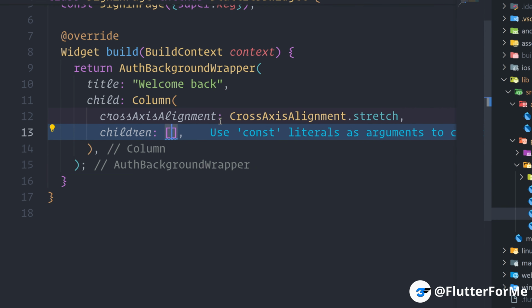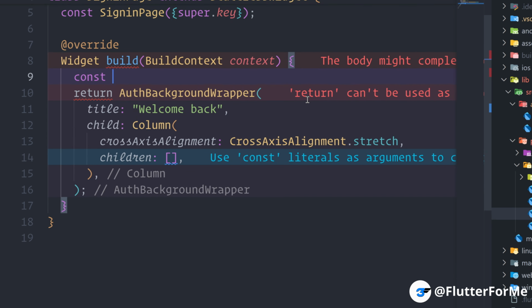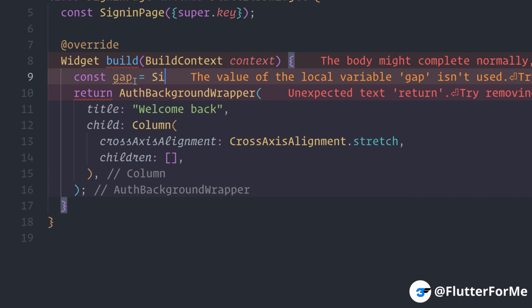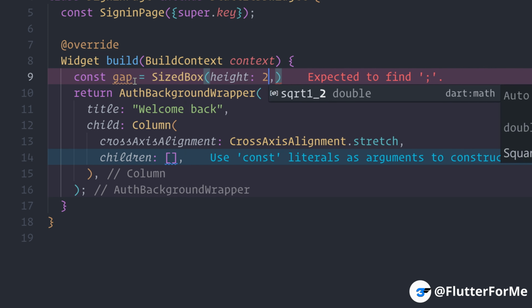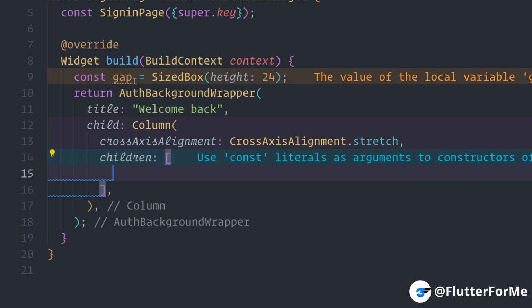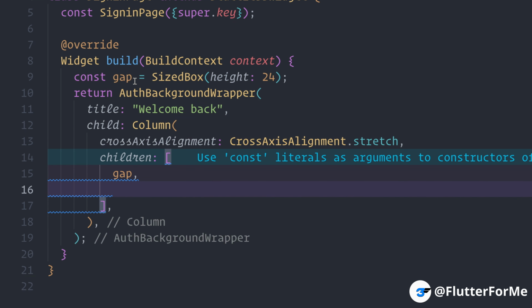I need to have two different gaps, and I can create a variable. It is nice to create it in the app folder, but I'll just create it here. Gap, it will be SizedBox.height, 24. And first, let's add the gap here. We might need the top gap.